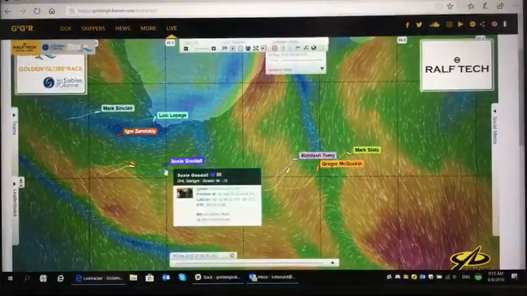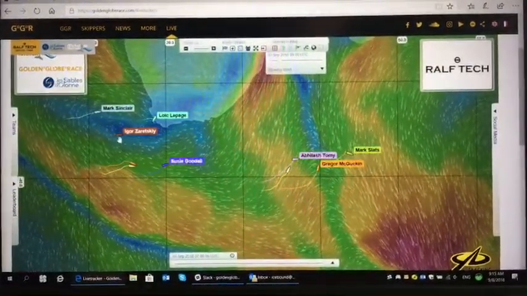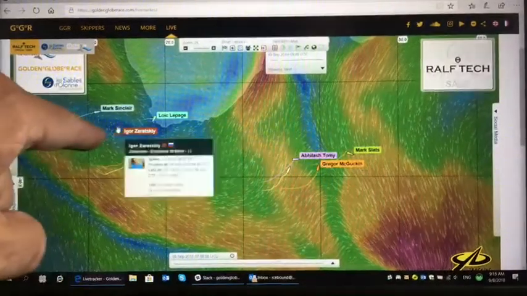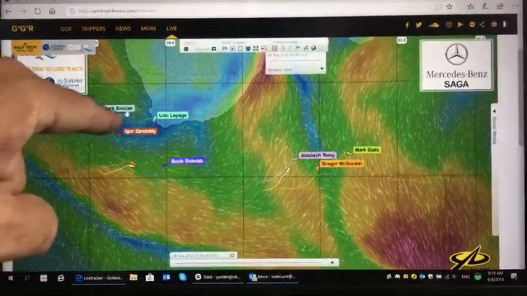That's no problem. Susie's happy. She'll get underway again. Igor's going to slow down. He's got a hole, and I think Mark will be the same. He's gone incredibly high here.